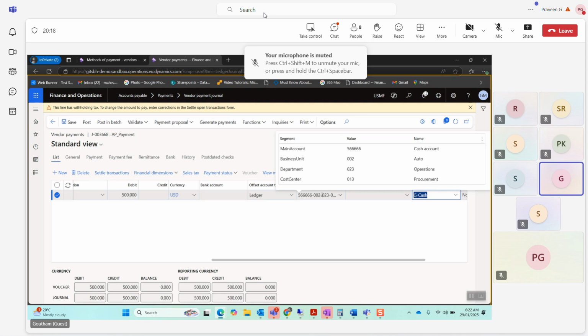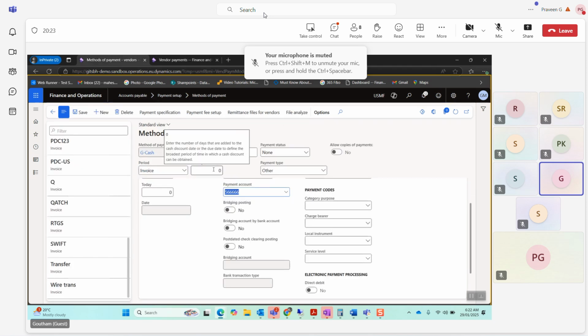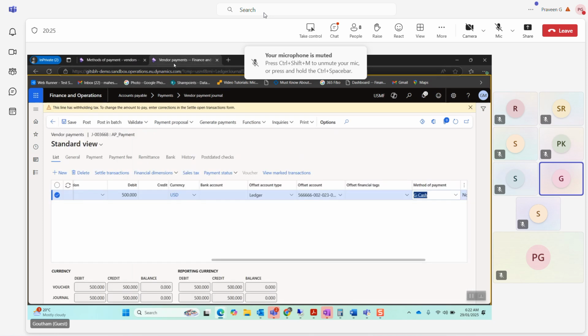It's coming from where? It's the main account which we have mapped in the method of payment. That particular offset account is populating in my offset column. Now I can post the transaction to complete the payment. So this is the cash method of payment.